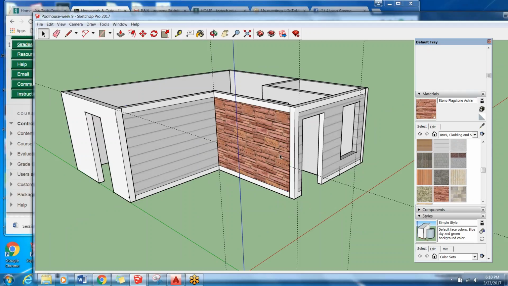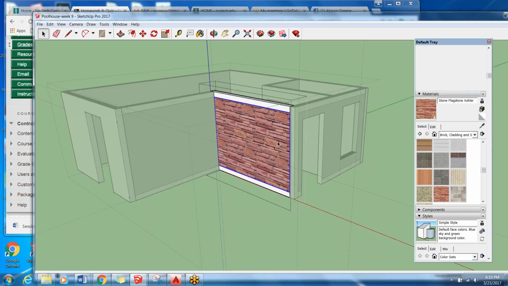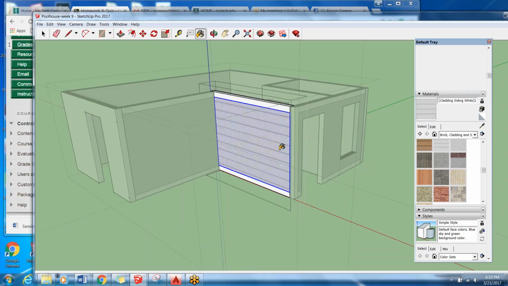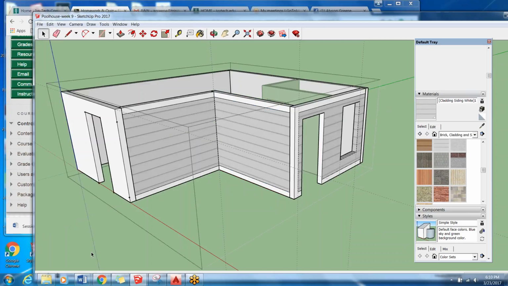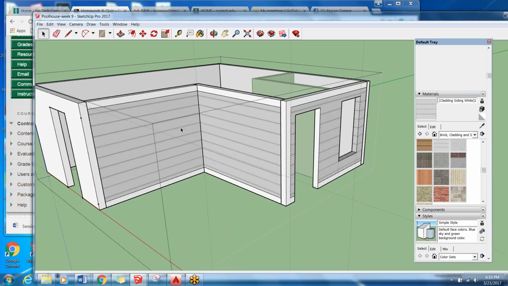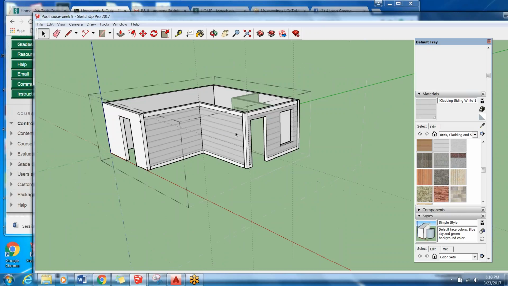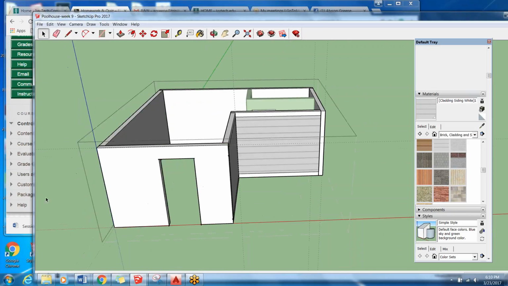All right, but really, it's not what I want. I want that, so I don't confuse you. So you're going to paint all of the inner non-trim pieces, the major pieces of the walls, to be that cladding siding white. All right, we're cooking with gas now.